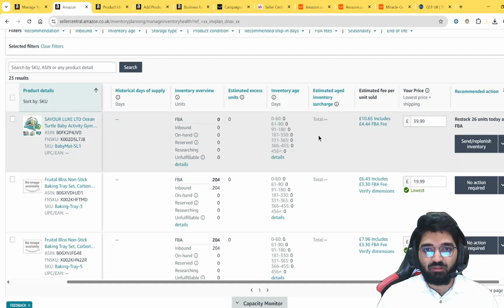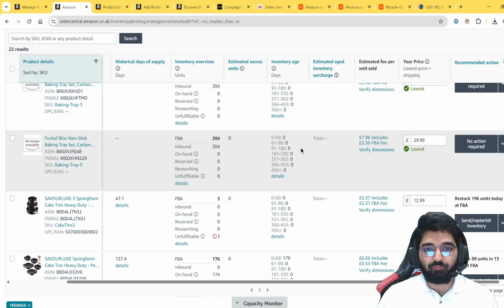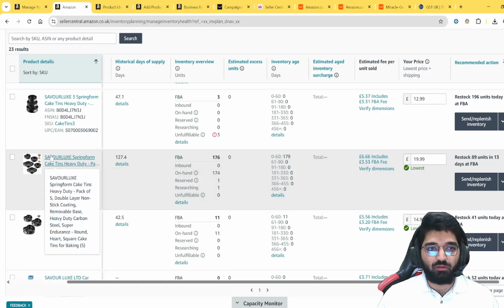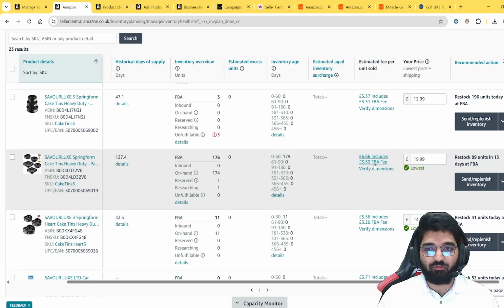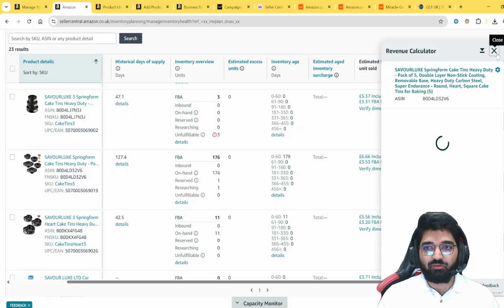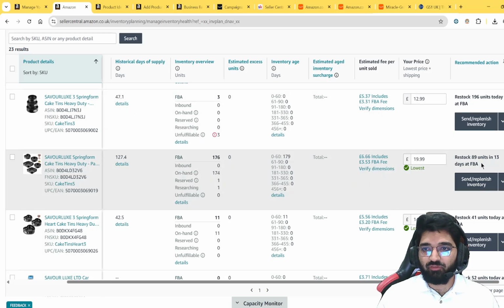Then the age of your inventory. Here, in one of our active ASINs, the age of the inventory is 0 to 60 days, which is healthy. Then our FBA fee per unit. On this ASIN, we are being charged 3.5 pounds of FBA fee, and some of it is being charged later on. FBA fees we'll be discussing in our product research lessons.